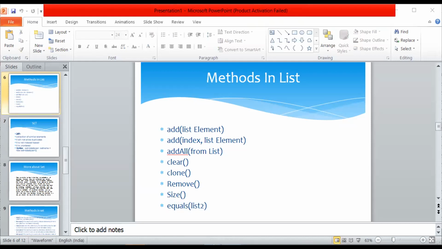Screen. Is it visible? Screen is visible. You are showing the methods list, right? Methods in list. Yes, sir.